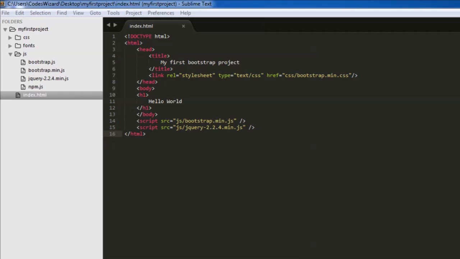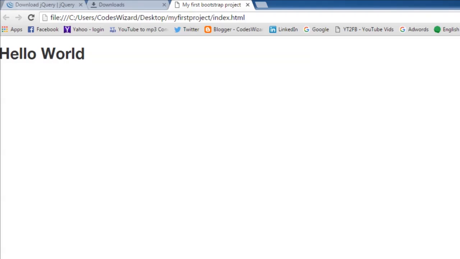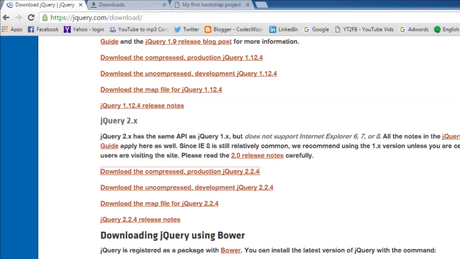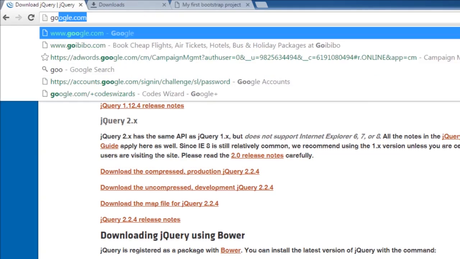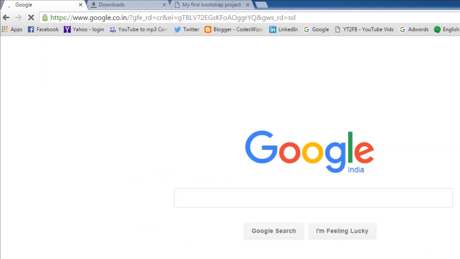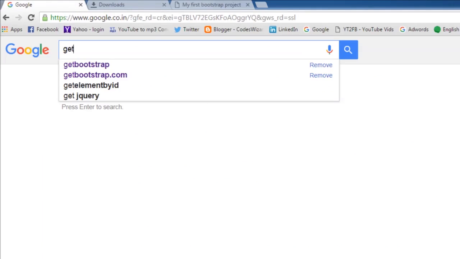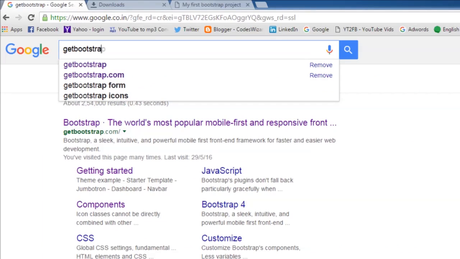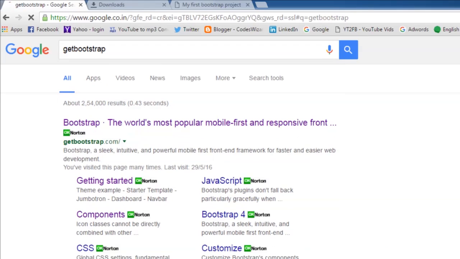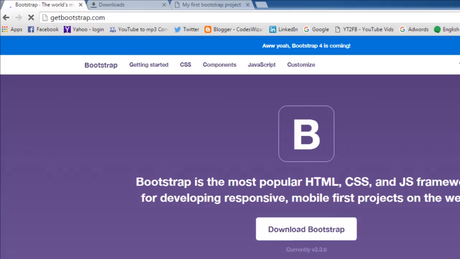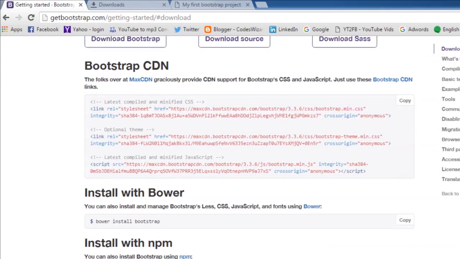But the question remains how we can do the same with the help of CDN. Right, for that, we have to again go to google.com and go to getbootstrap.com. We have to go again to the download Bootstrap page and look for the CDN information in here.